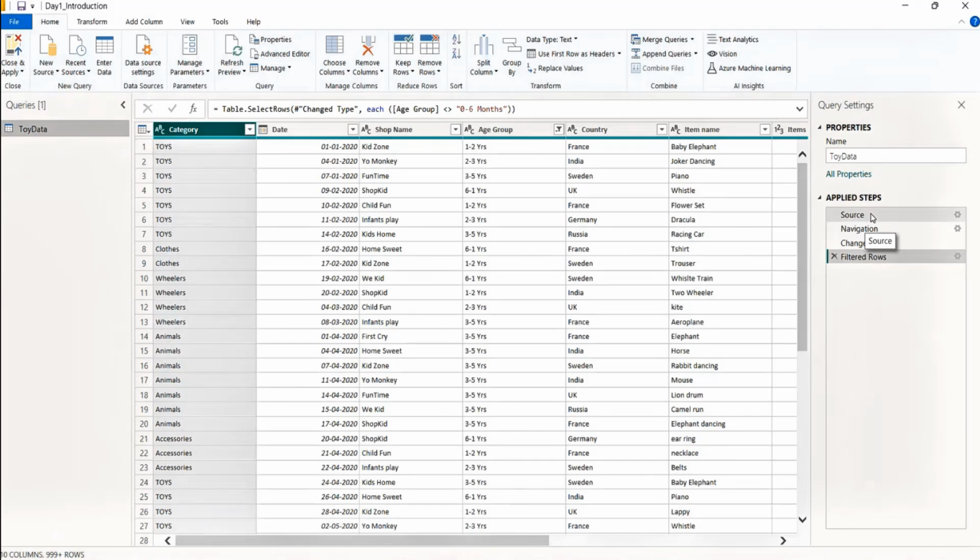Every recording has a step, and every step does some action. If you have noticed, when I applied the filter, this step was created here. It wasn't there before. So Power Query, based on your actions, starts creating the steps. It gives the relevant name based on your action, and then the data changes are visible there.